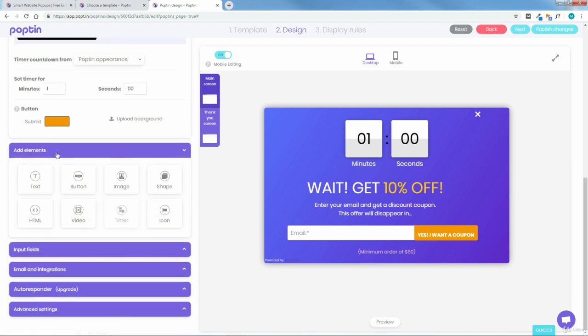Here you can add elements. So let's say you want to add a text element. You just click this button and it appears up here. You click on it and here you can edit what it says. So just backspace and just say sale.